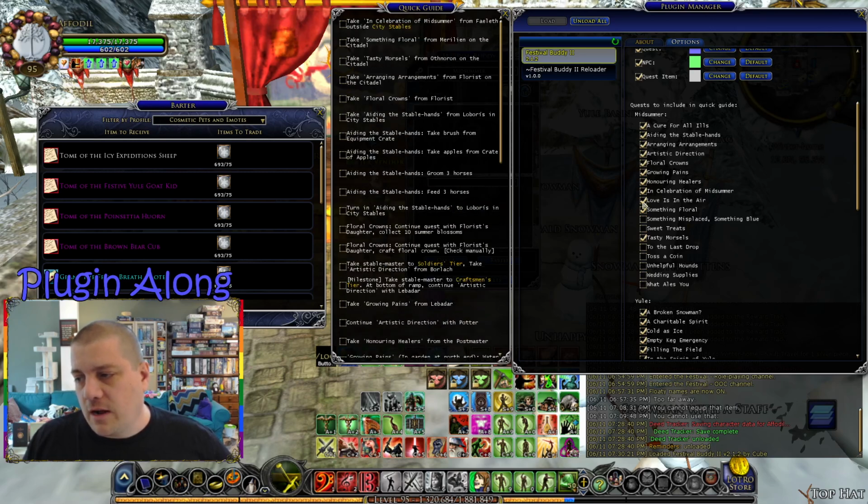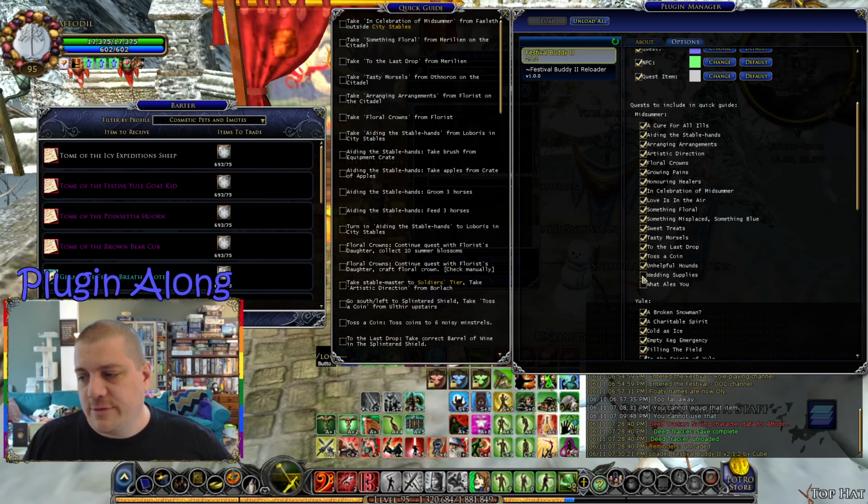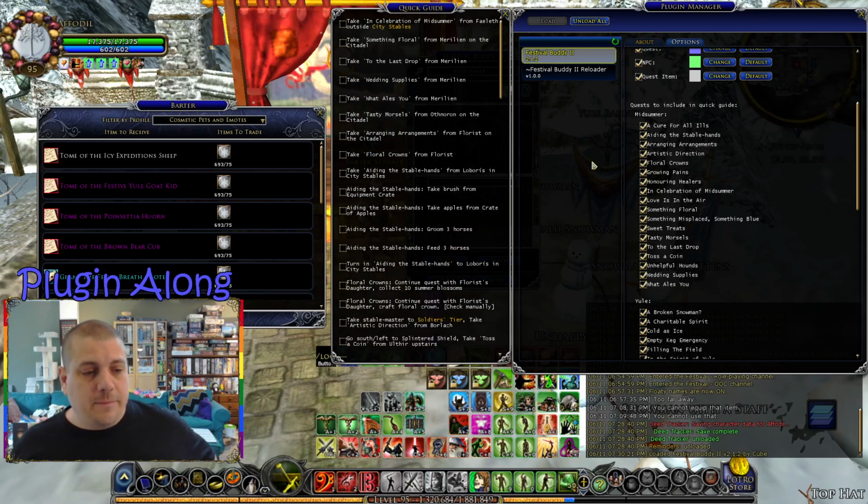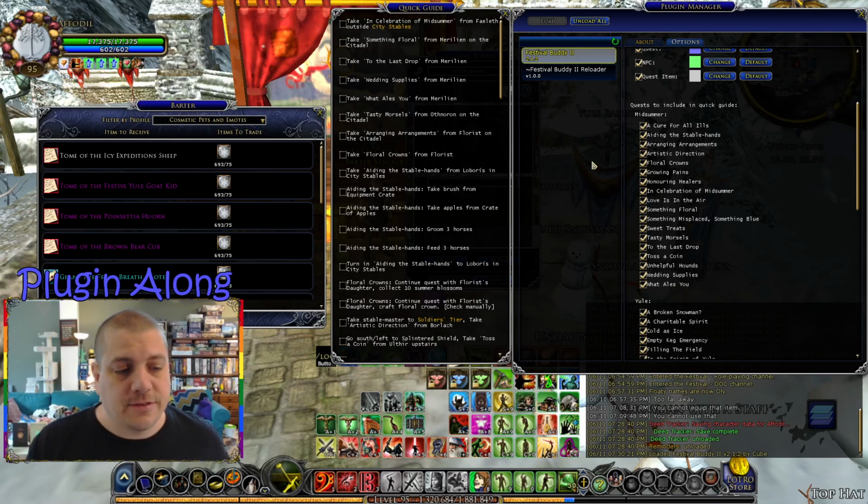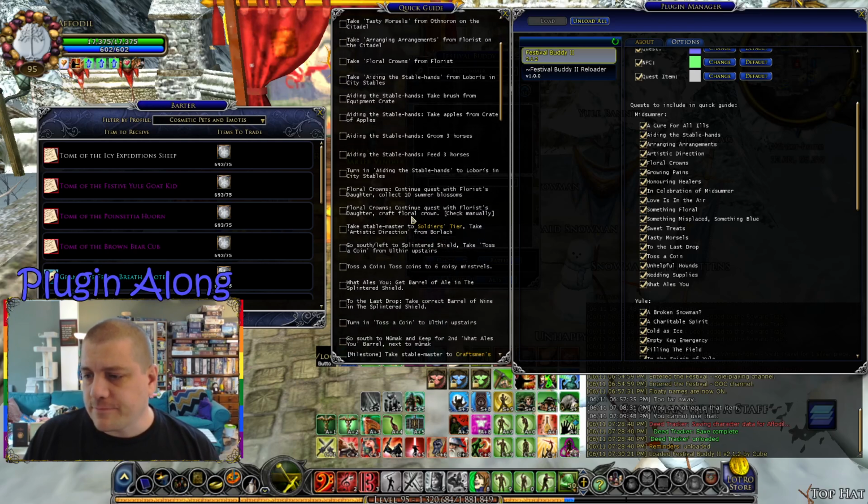The quick guide will try to automatically detect when you complete an objective, but it is paying attention to your chat window. So some of these will say to do something manually. For instance, floral crowns. Continue quest with Florist Daughter, craft floral crown. Check manually. So this is a place where we don't get any chat notification that a quest was advanced in any way. And when we don't have that, a plugin can't really know that you did the thing. So you do the thing, you check the thing off, and it'll disappear.